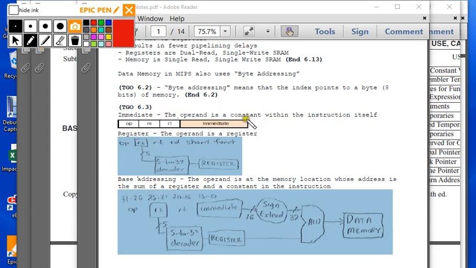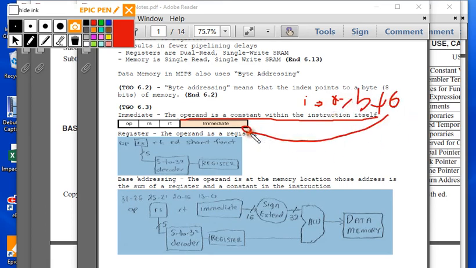So immediate is just the operand is a constant within the instruction itself. So that's an I type. You have A equals B plus 6, right? So 6 is going to be in the immediate value.